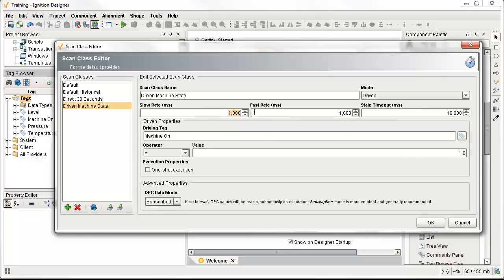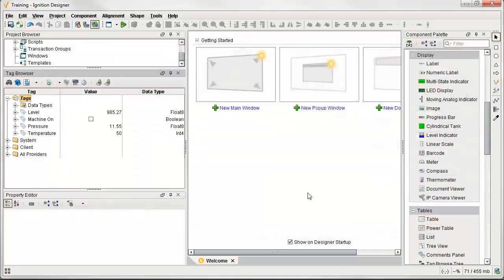So let's set our slow rate to 10 seconds here, and our fast rate to 1 second. So if the machine's on, we're going to poll the other tags at 1 second. The machine's off, we're going to poll it at 10 seconds. Go ahead and press OK. Now I have a new scan class.